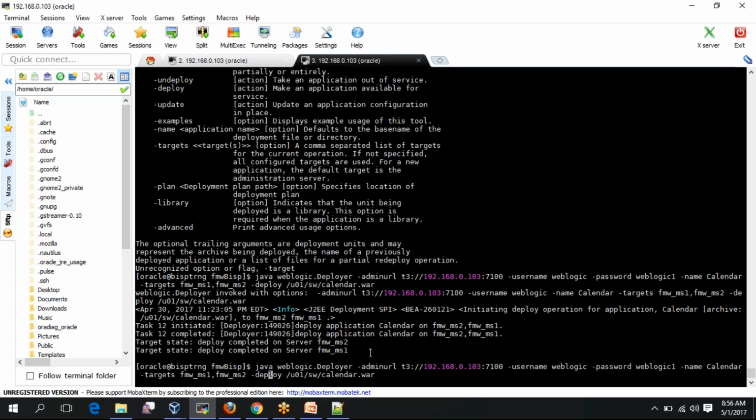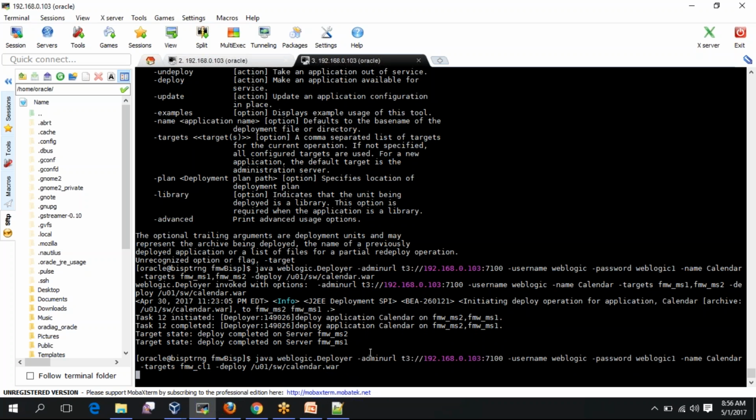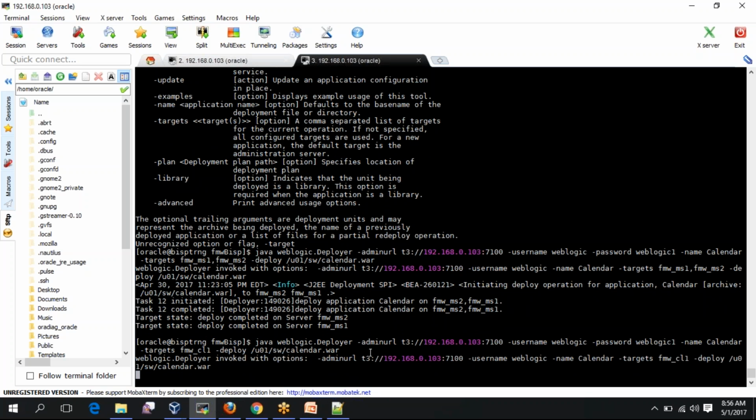So this time what we'll mention is, we'll not mention the targets. So we'll not mention the server name. Instead I'll mention the cluster name. So it should use the cluster and it should deploy it into a cluster. So let's see that.